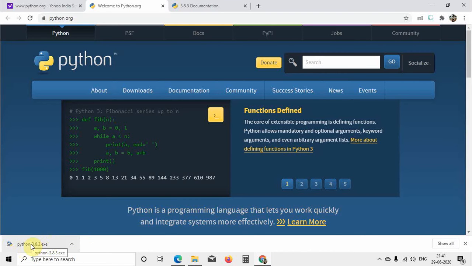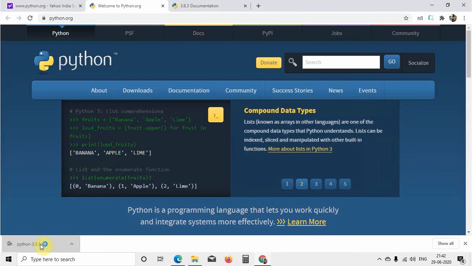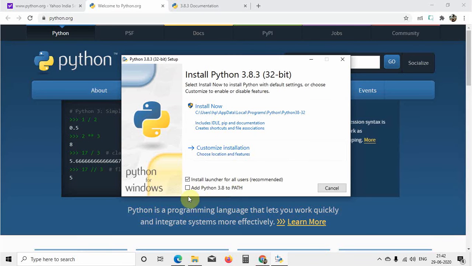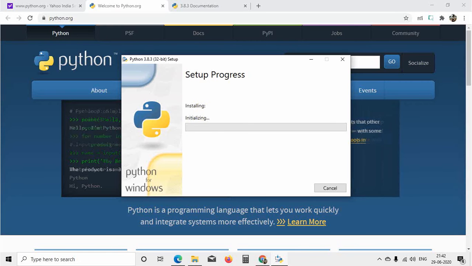Now it is downloaded. I will double click on it. It says opening python.exe, so the exe file will be running now. It will take some time depending on the internet speed. The options are install now, customize installation, add 3.8 to path, include IDLE, pip and documentation, create shortcuts and file associations. So install. The installation process is starting, and it is installing now.